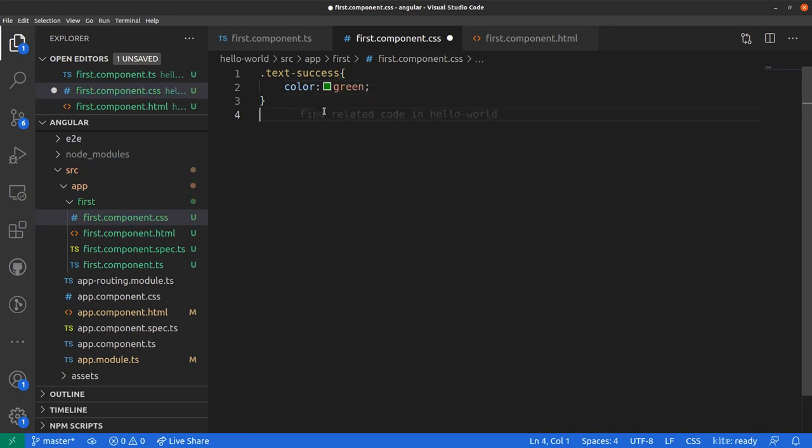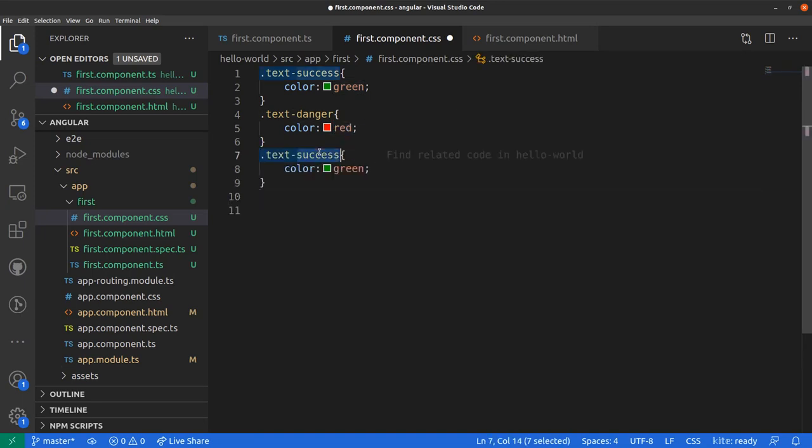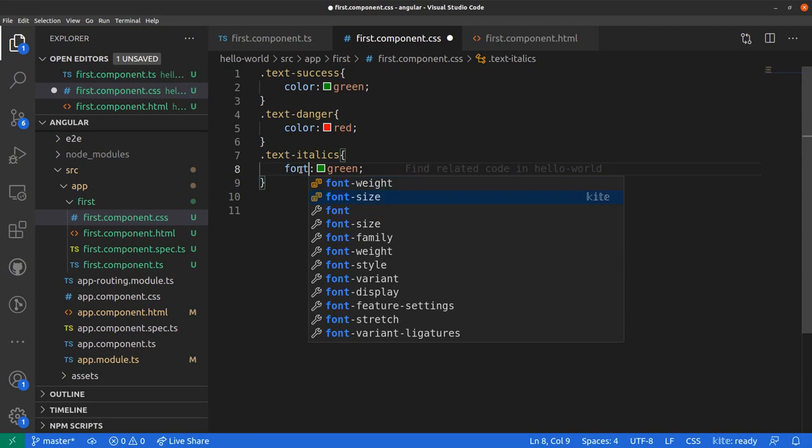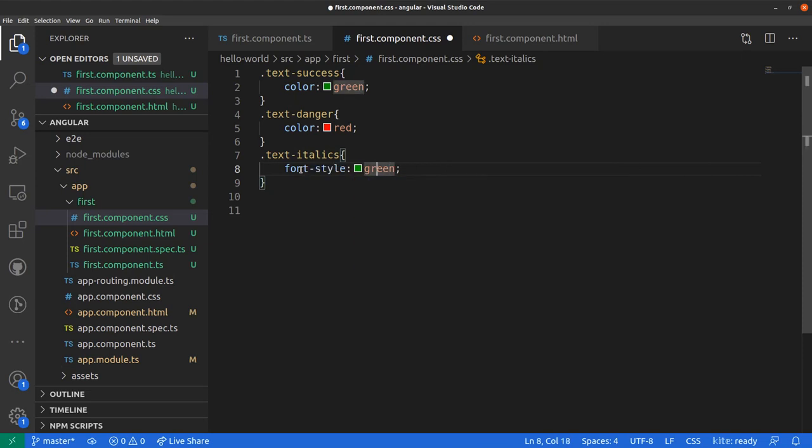And similarly, we can have another class which says text danger, and the color of the text is red. Similarly, we can say another property like italics, and the font style is italic. So we have these three classes.